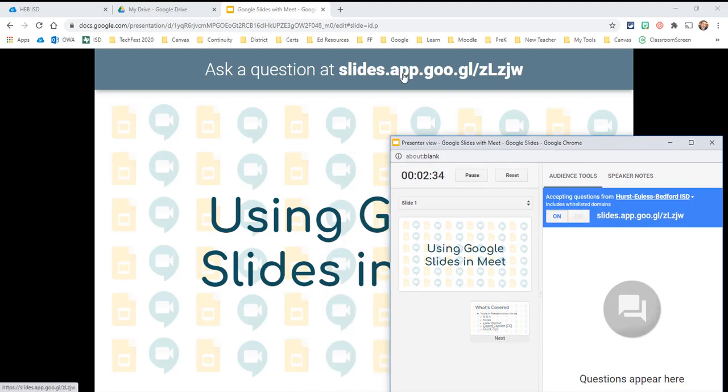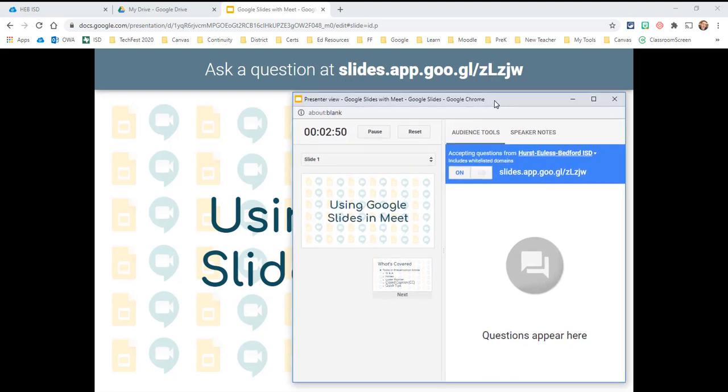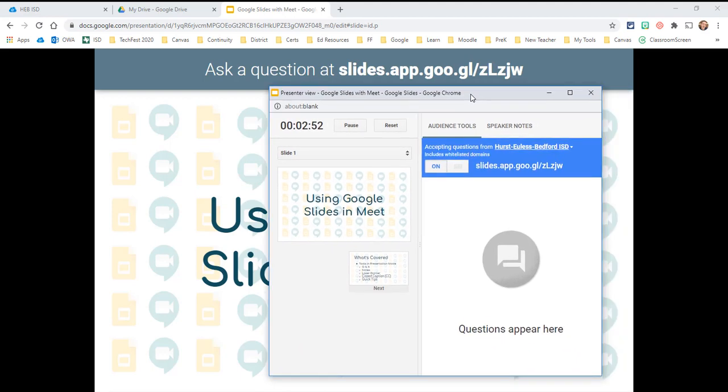Okay. This is a web address that students can effectively type into any browser that they're using to access your presentation. So if they're on Chrome, if they're on a Chromebook, and they're watching you present through Meet, they would be able to open another tab to type this information in, and they can use it to ask you questions during your presentation. So obviously you have the chat feature that's available to you in the Google Meet environment. But this is a little bit slicker.